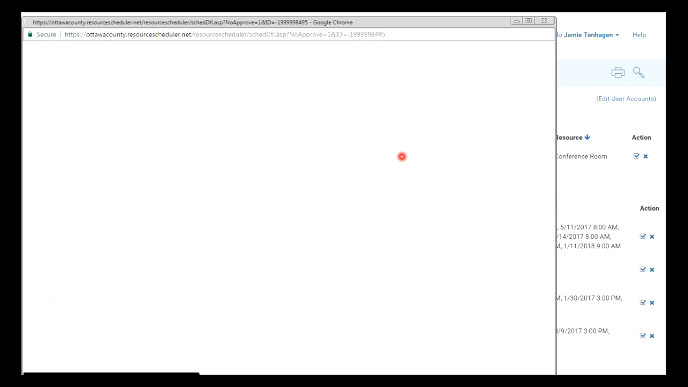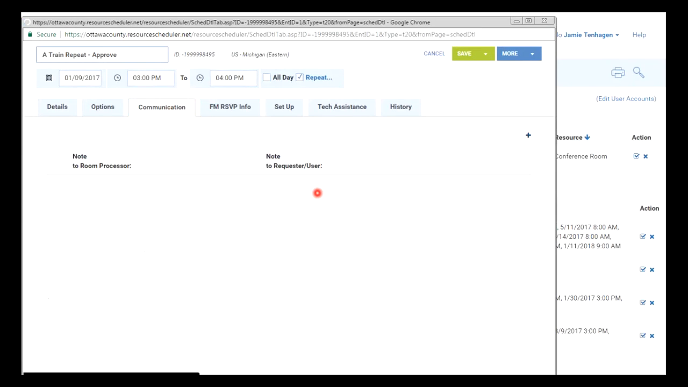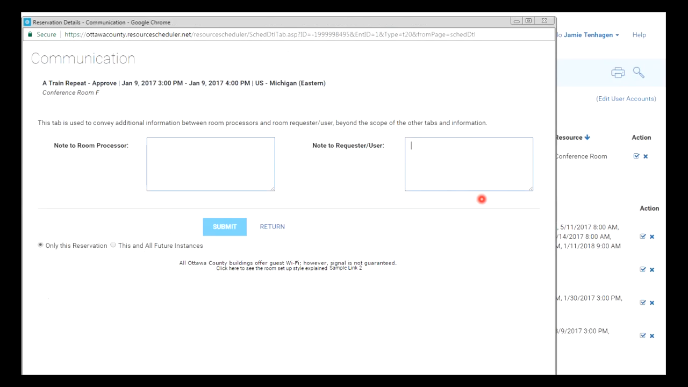Now I can go in here and let's say I would like to change solid rectangle 20. It's not going to work for that room. I can say, we can do solid rectangle for 15 because that's all the chairs we have. I can go back here and submit that information to them.